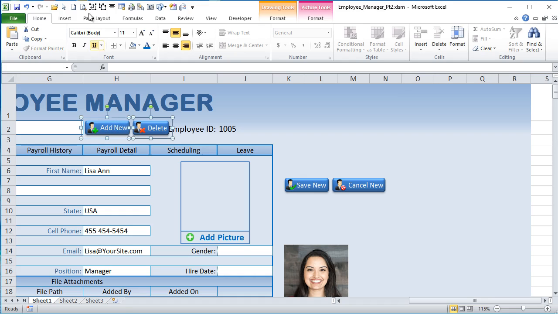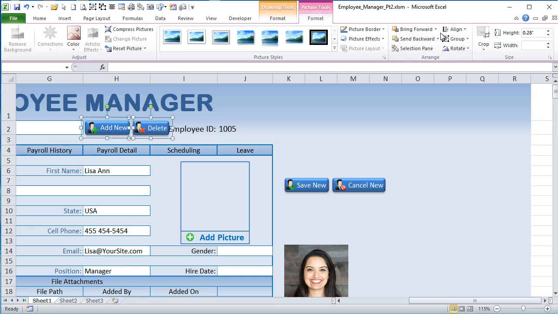Holding down the control, let's align them vertically, align the middle, and then group them, and we'll call this existing employee group. Okay, did I use an L for here? Nope, new employee group. Okay, those are good.